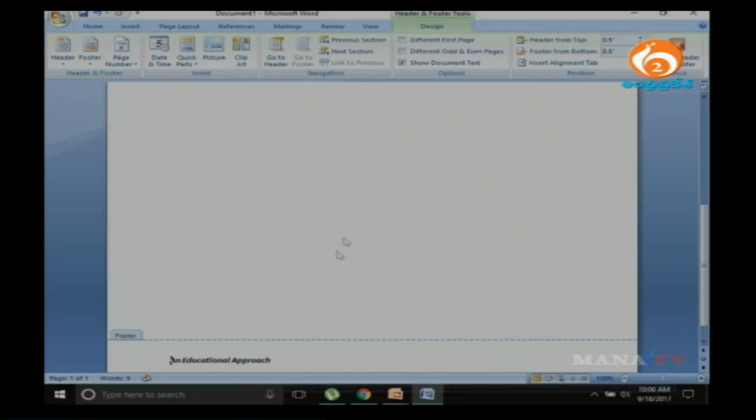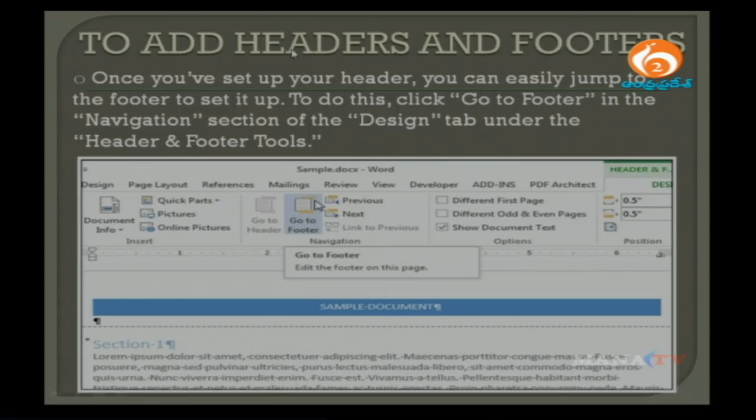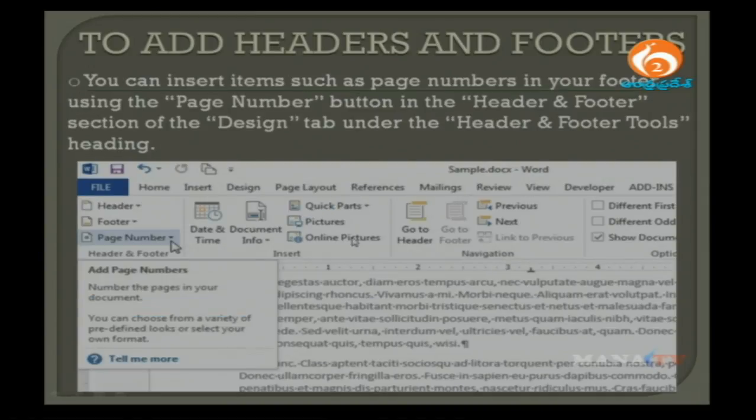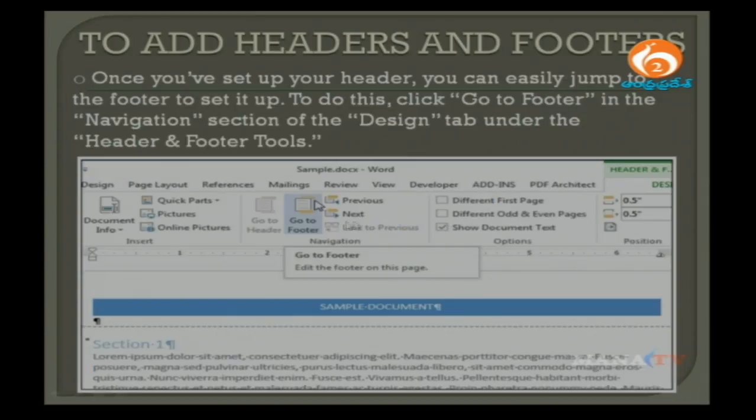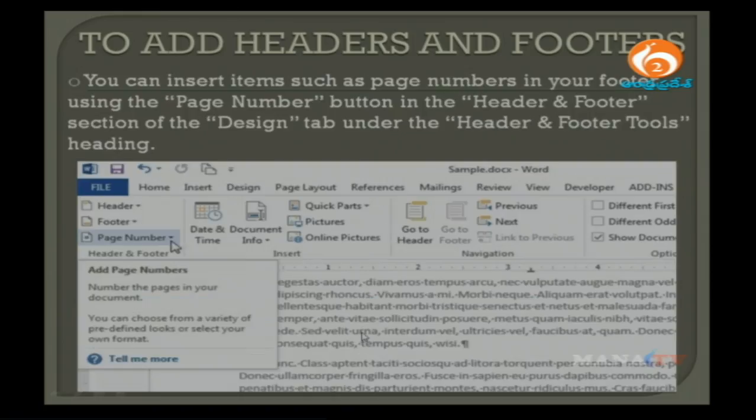So once you select that, you have Go to Footer. In the Design tab, you have the Go to Footer option. That's what I have mentioned here, right? Go to Footer. You can go to the footer, put a footer, and edit that. So that's what I have mentioned.